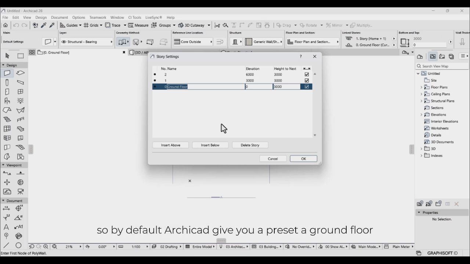By default, Archicad gives you a preset, a ground floor, that is the story name, which is here, and then you have elevation and then height to next. And then below we have insert above, insert below, and delete story.